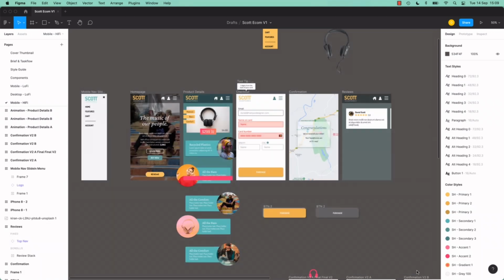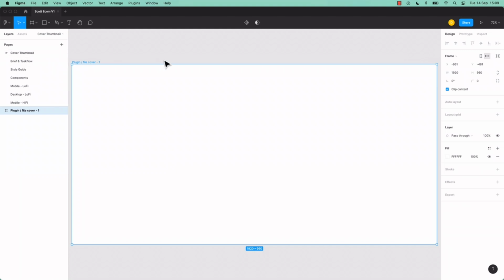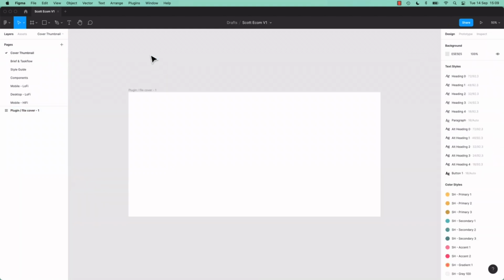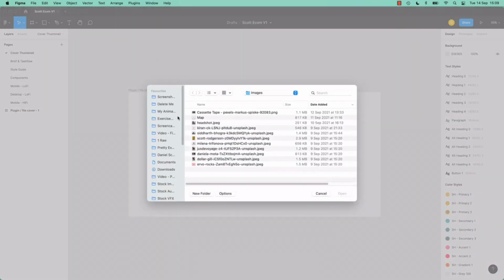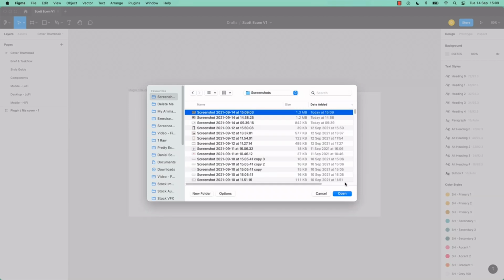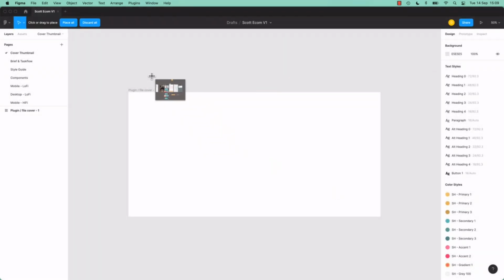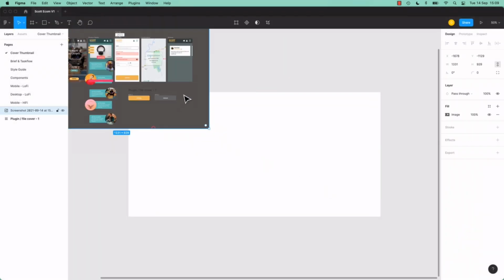So I'm going to screenshot that, go to my cover page and dump it on there. Command-Shift-K, import. I got a screenshot. There it is. How big is it? Click once. Not very big.